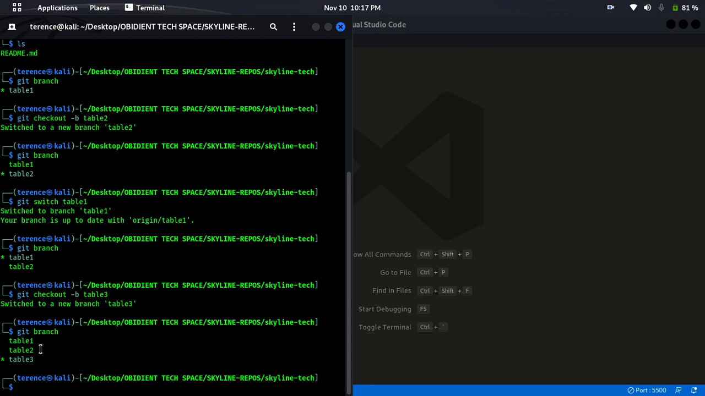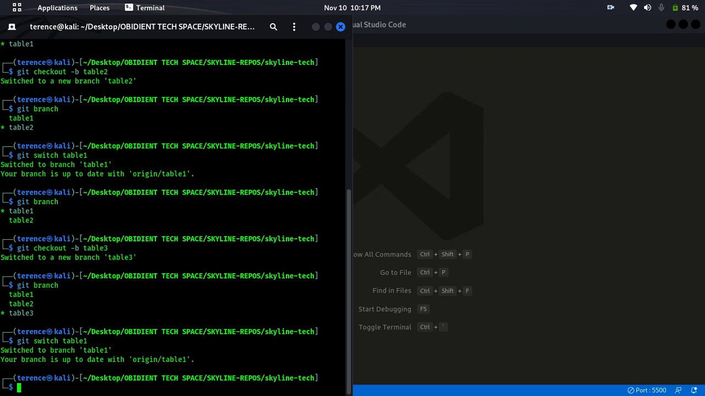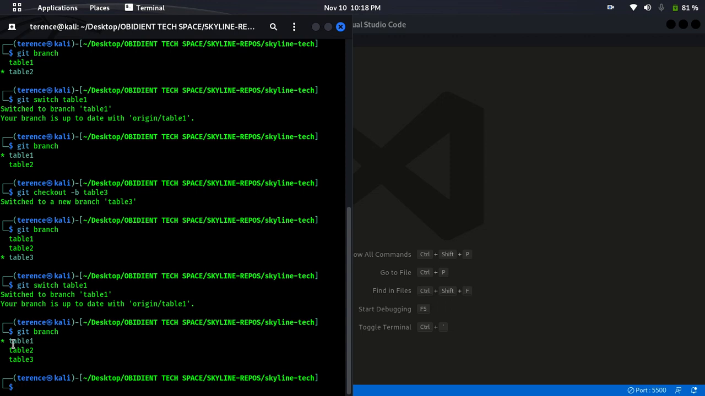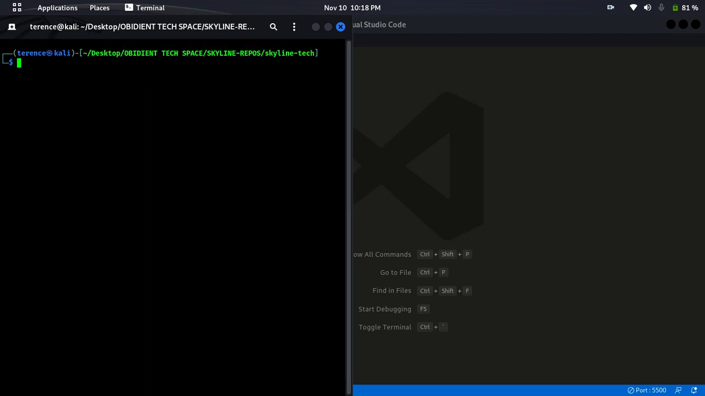Okay, now I want to start working. Let me go back to table 1 and start creating my table. Git branch, git switch. I'm switching to table 1. And if I do git branch, I'm on table 1 now. You can see the star is there. So let me clear my screen.